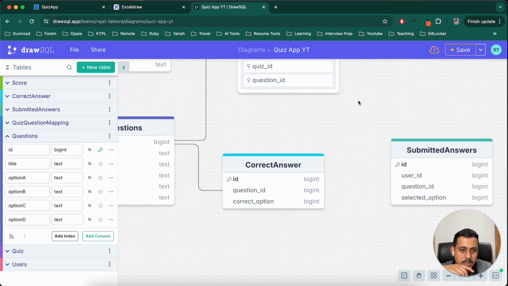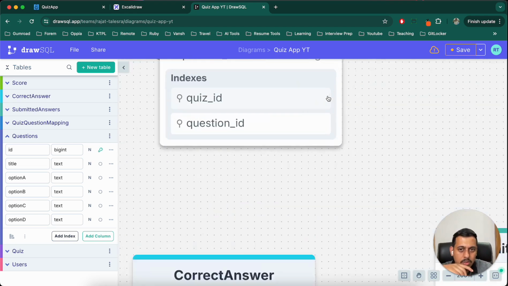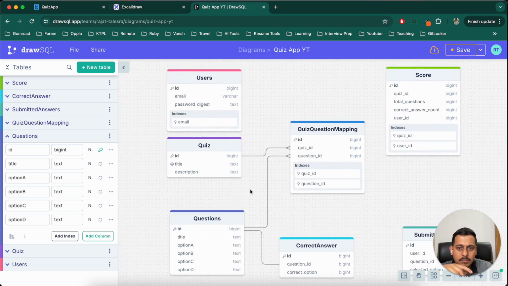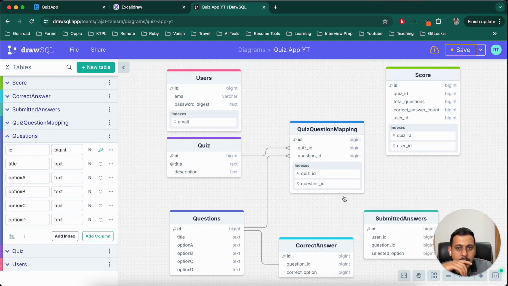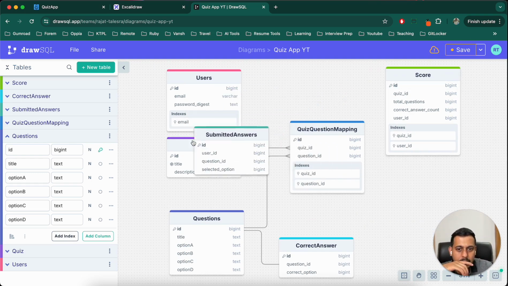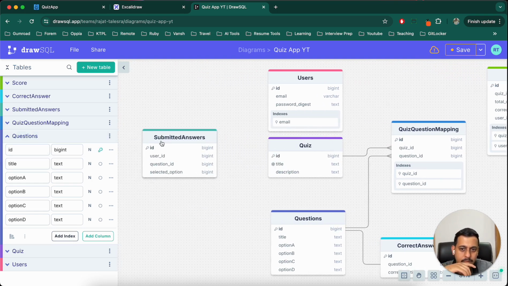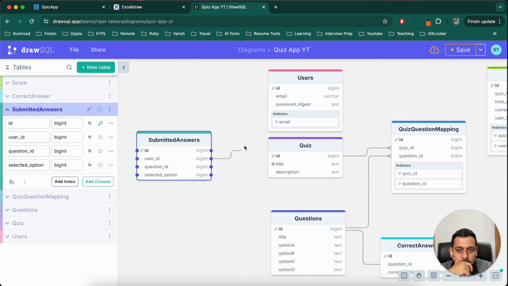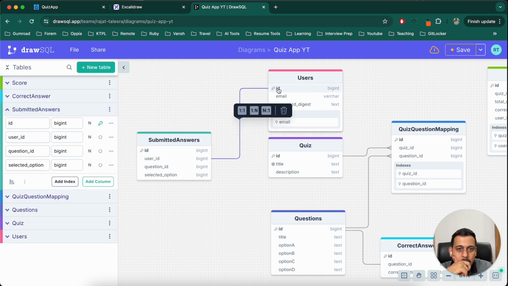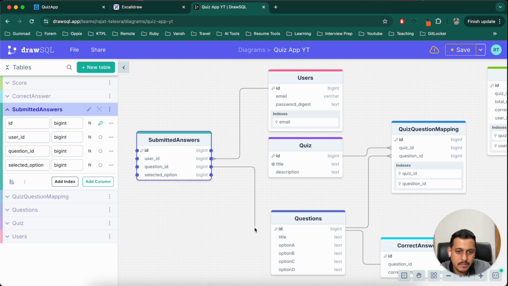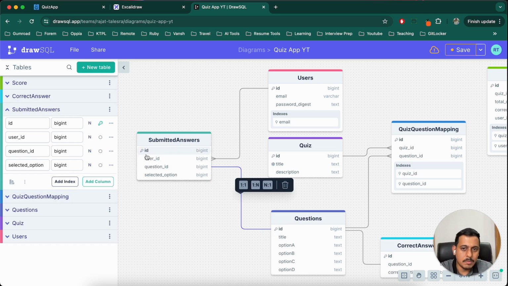Now let's see submitted answer and score also. It's really messy. Submitted answer is part of users, so I'll use it somewhere here, and it's part of questions also, so I'll paste it here somewhere. Each user can have multiple entries in submitted answer, so n to 1. Same here, let's connect it from questions. Each question can have multiple same question IDs in submitted answer. So n to 1. Great.